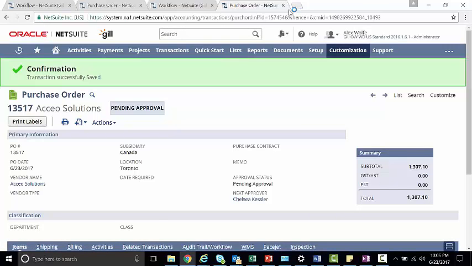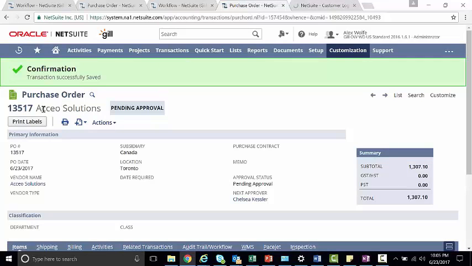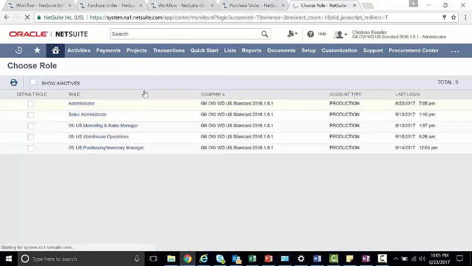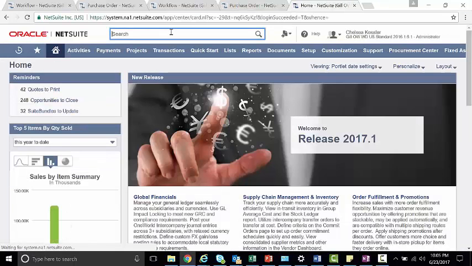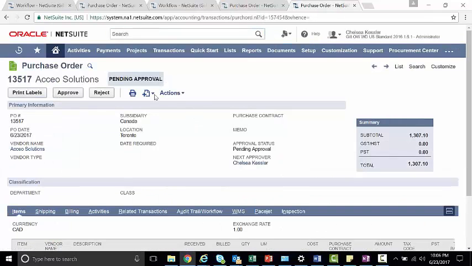So now let me go back to her account. And our purchase order was 13517. I'm going to type in 13517 in the global search, and that's going to bring up our PO. Alrighty, so as you guys can see, the approve and reject button showed up again. The status is still in pending approval, and we're going to go ahead and reject it. And now once this is rejected, it will show up with an approval status here of rejected, as well as it's going to show up here as rejected.